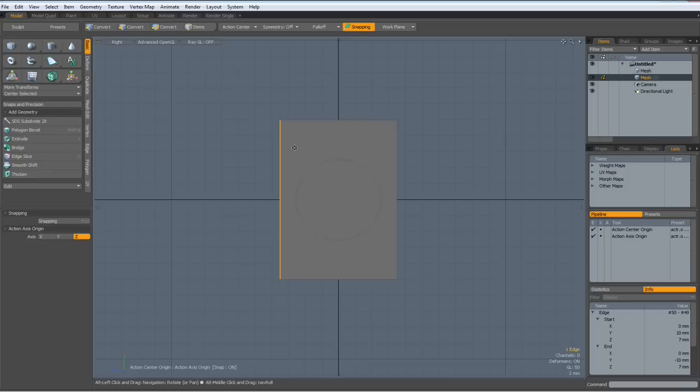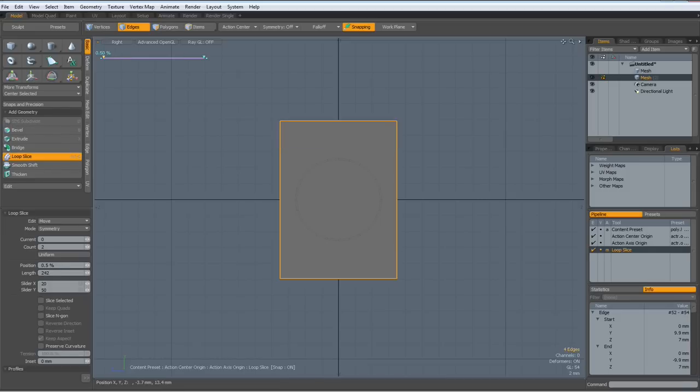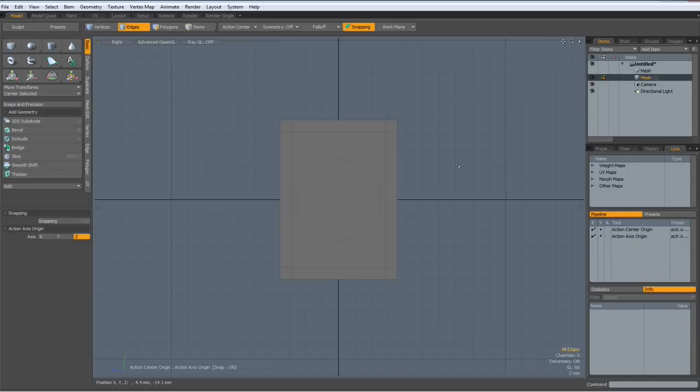Now I can Alt-C. I make this quite big on purpose, so we get nice round edges here. Make this a bit smaller, like so. You see we get nice round edges here. And now I can delete the middle part. And we have 24 edges here.